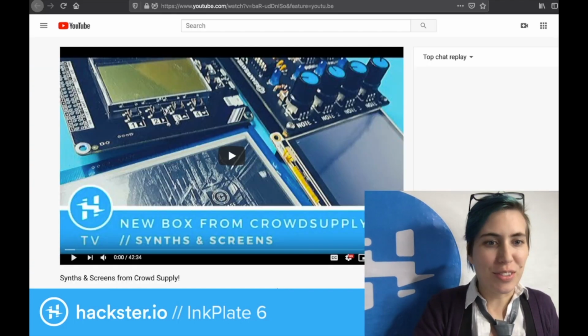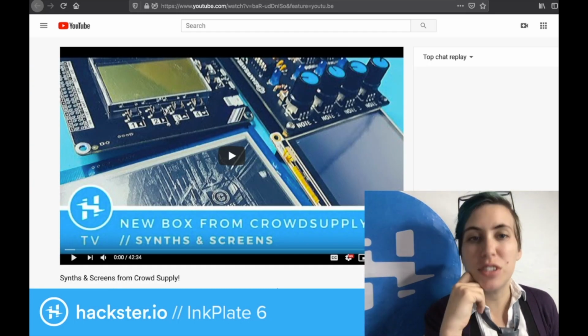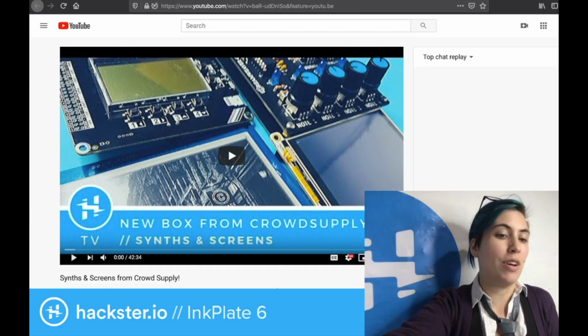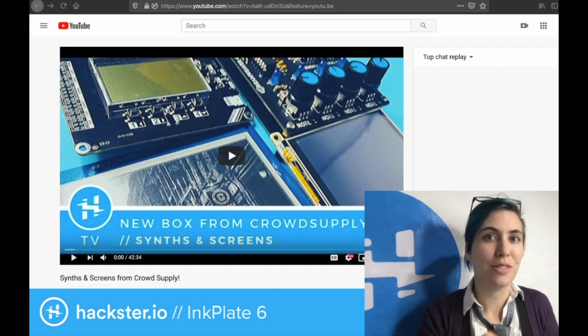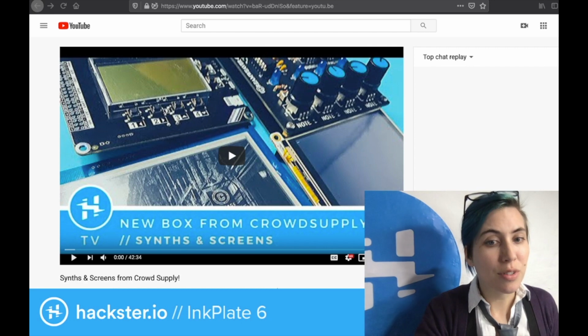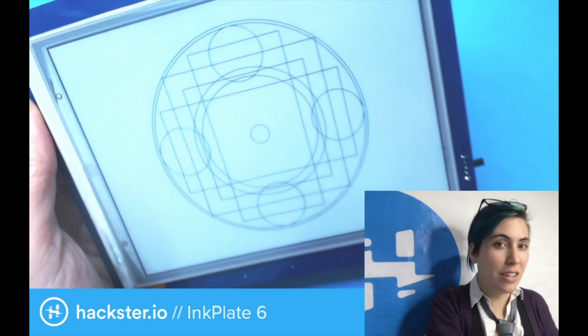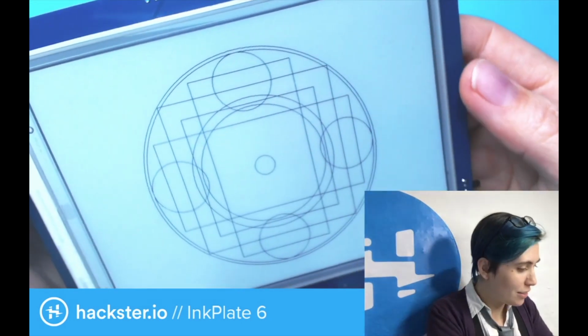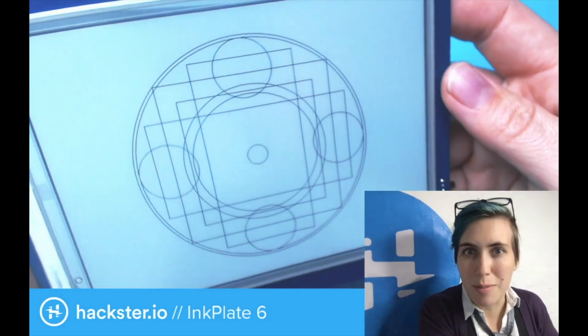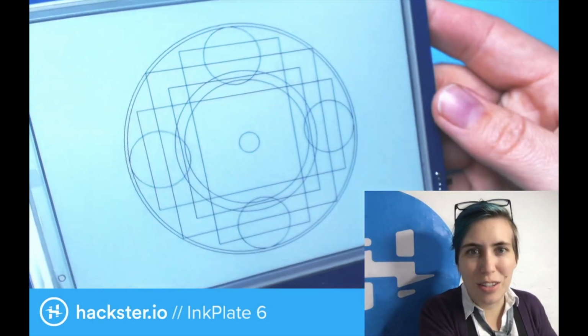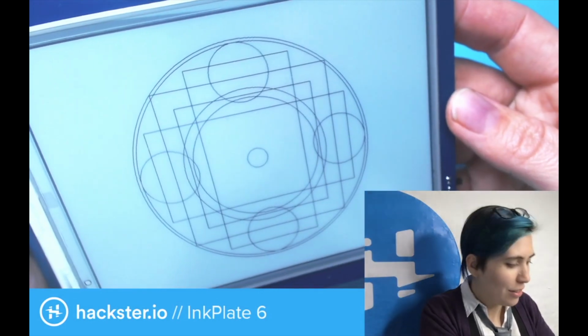I recently talked to you about a new box of cool stuff that we got from Crowd Supply. It was called Synths and Screens because there were a few different displays that we got that you can program, as well as a very simple synthesizer, and I had a lot of fun exploring those. Well, one of them especially caught my attention. It is called the InkPlate 6, and it is an ePaper screen that I believe is rescued from a Kindle. I managed to create a little generative art creator in Arduino code.